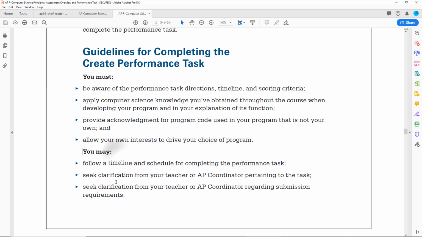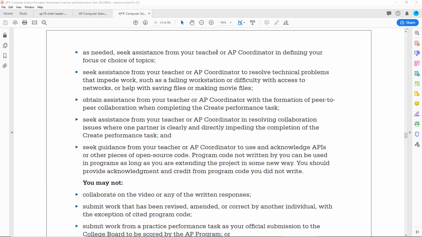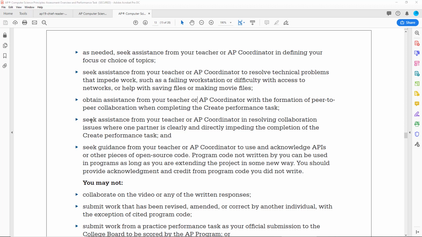Things you are allowed to do. You're allowed to seek clarification from me, the teacher, pertaining to the task. And you can also ask me questions about submission requirements. You're also allowed to ask about refining or defining your topic. If you have technical difficulties being able to convert a file to the correct format to submit. If you need help setting up a peer-to-peer collaboration, like for example using a Google Meet so that you and your partner can work together online. Seek assistance from your teacher in resolving collaboration issues where one partner is clearly and directly impeding the completion of the task.